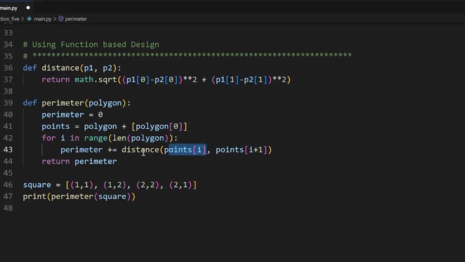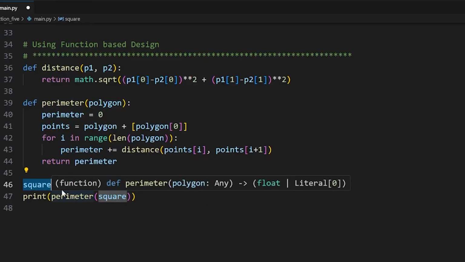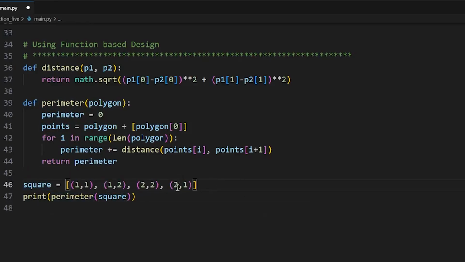That's why I'm looping it the first time, and then I'm returning this parameter anyway. So out of these two functions, what I have come to do, I define this variable called square, which is a list. And inside the list, what we have is a number of tuples.